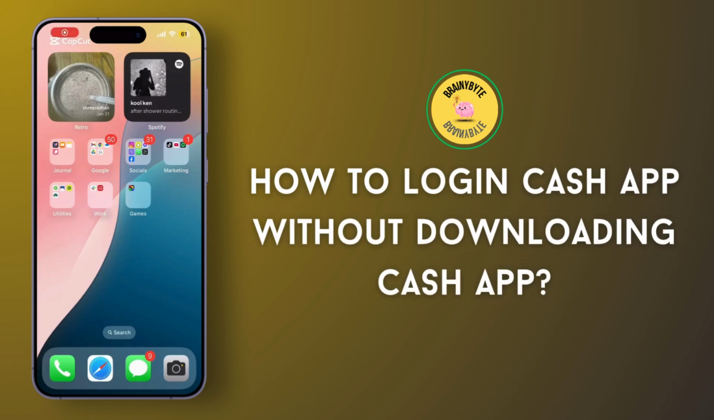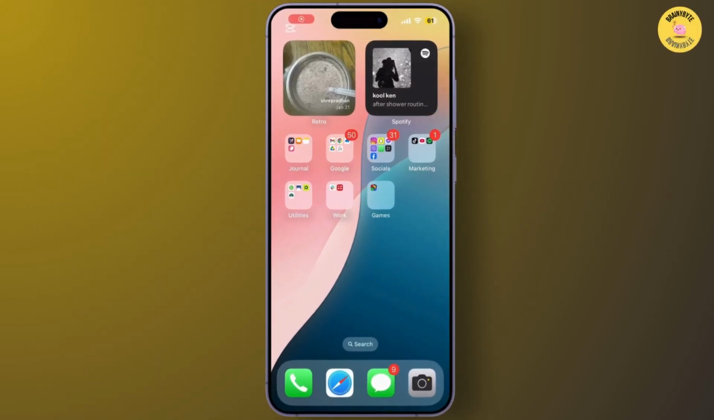Cash App login without app. How to log in Cash App without downloading Cash App. If you've ever found yourself in a situation where you need to access your Cash App account but don't have the app installed on your phone, don't worry, I've got you covered. Today I'll show you how to log into Cash App without downloading the app. So let's jump right in.